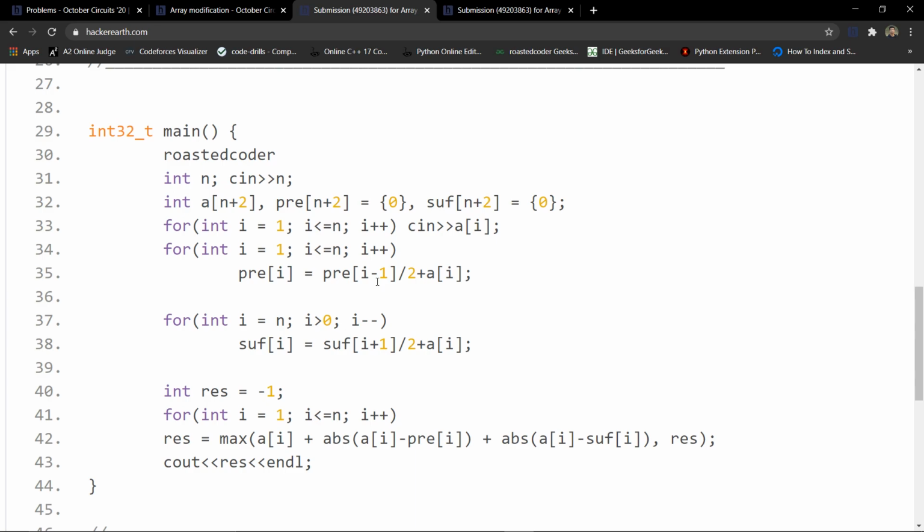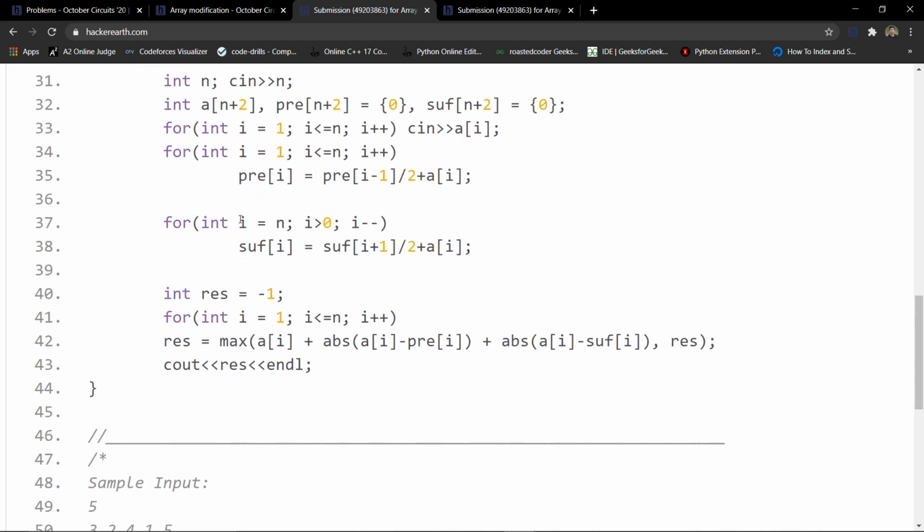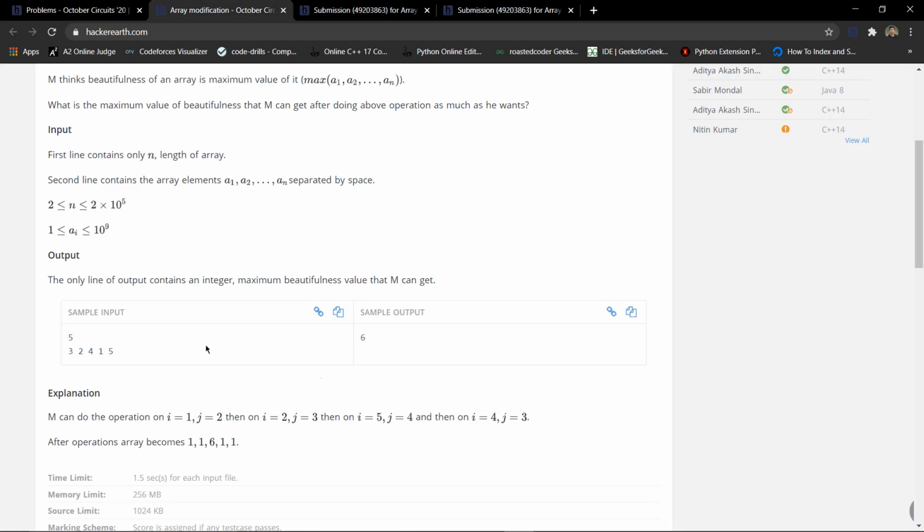since we have to find net value from left, and since we can only get 1 if we subtract 2 from a number, that's why I am calculating prefix of i minus 1 by 2 plus ai. And again the same way for suffix array, we will iterate over the array from n to 1, and suffix of i will be suffix of i plus 1 by 2 plus ai, and initially the result is minus 1, since numbers are positive, so it can't be negative.